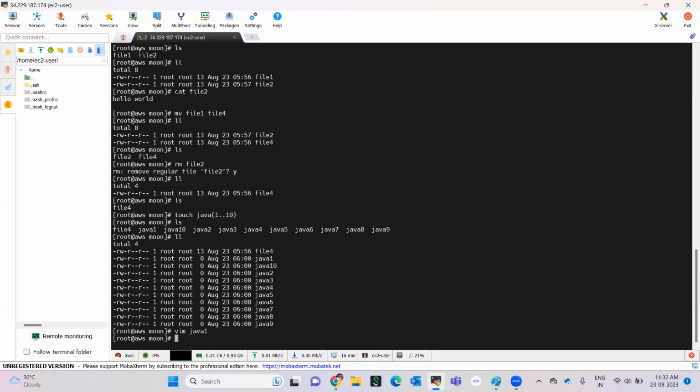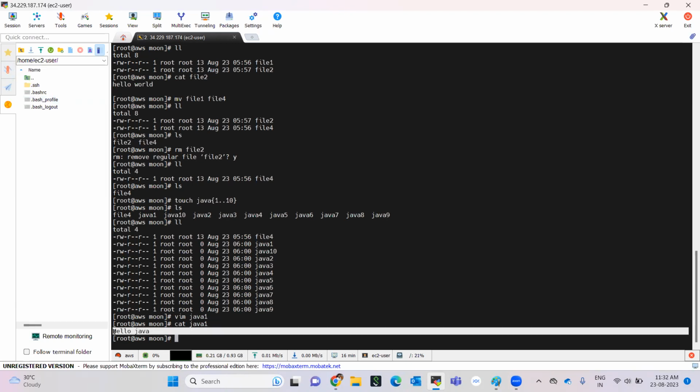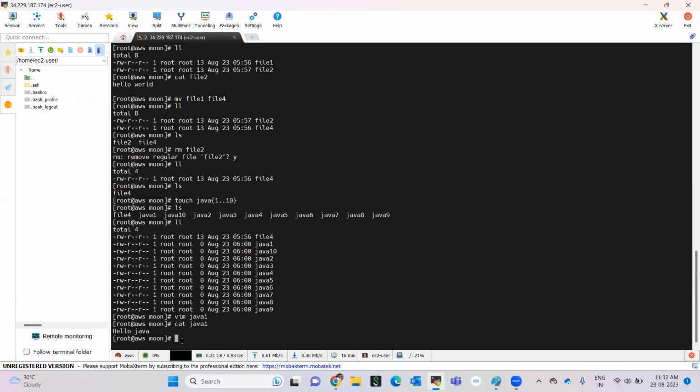So I have edited the Java 1 file. I want to see what the content is, so I can use cat Java 1. We can see Hello Java. We have seen how we create files this way, and we have lots of commands here.